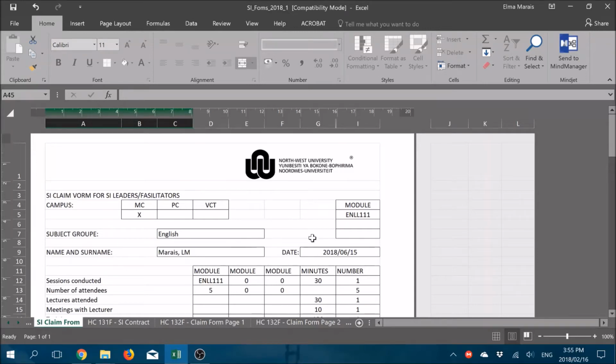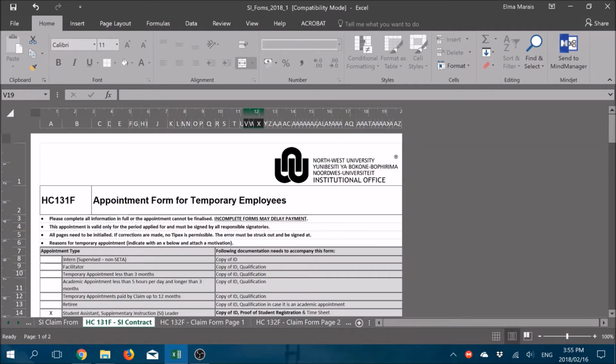Okay, up until this point, we only looked at forms that SI, the coordinators, and the SI program need to process everything. Now we need to look at what the university needs, HR. They need to have a contract, a claim form with all your information, and then a claim form page 2 that gives them an indication of what work you conducted. So let's first look at the contract.